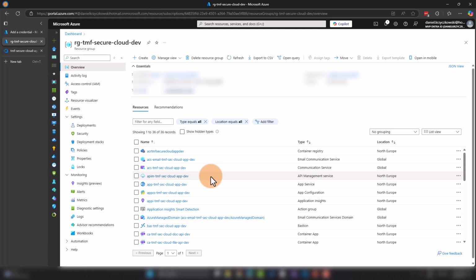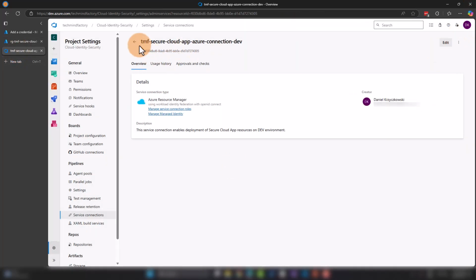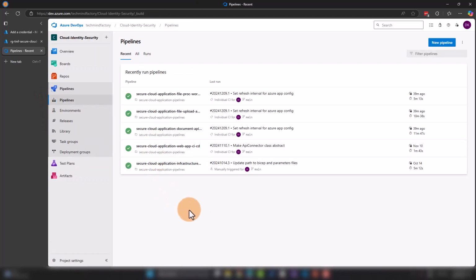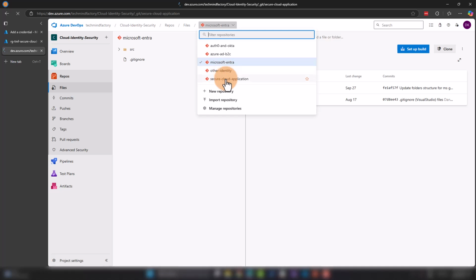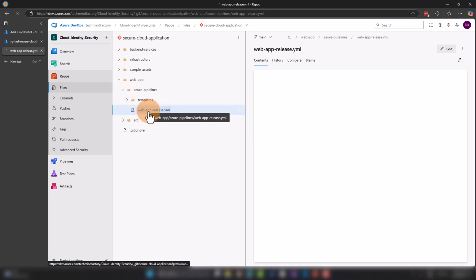As I mentioned, you have two options to configure Workload Identity Federation, either with app registration or with a user assigned managed identity. Now when you configure everything in Azure DevOps and your service connection is in place, when you go to pipelines, let me show you that. I have my pipelines here, as you can see. Let me open one of those pipelines. I will switch here to Secure Cloud Application. Okay, perfect. Let's say that I want to deploy my web application to Azure Cloud.